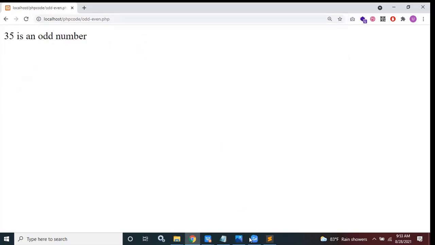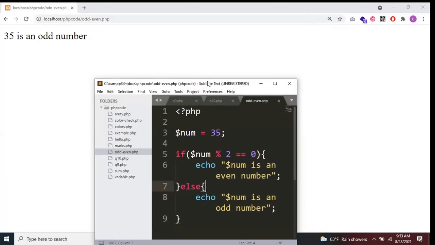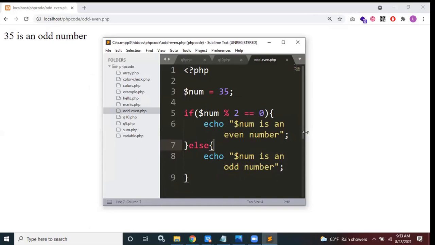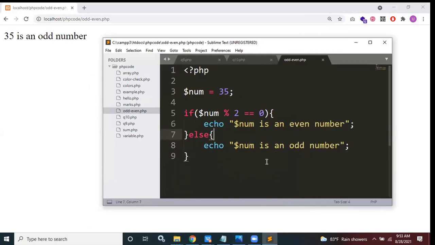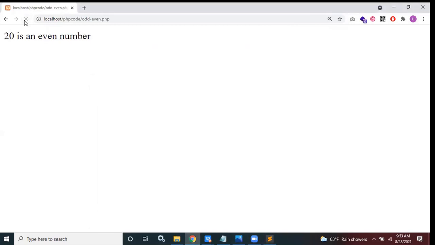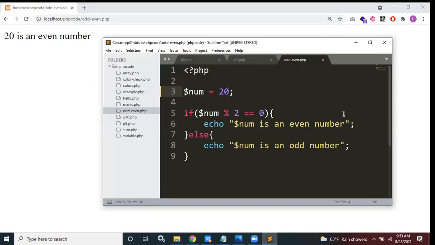35 is an odd number, right? So this is the simple script that you're going to need. If I change this to, let's say, an even number, 20, and run this, just refresh your browser, and it says 20 is an even number. So this is how you are going to check that with an if-else code block.